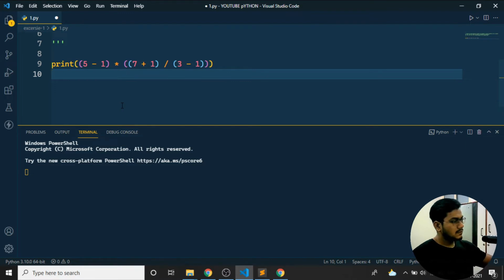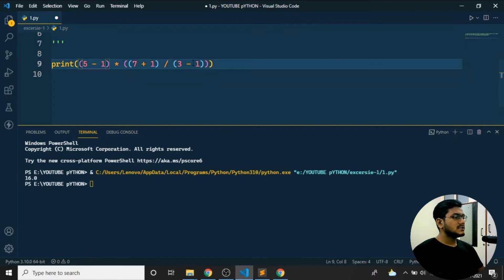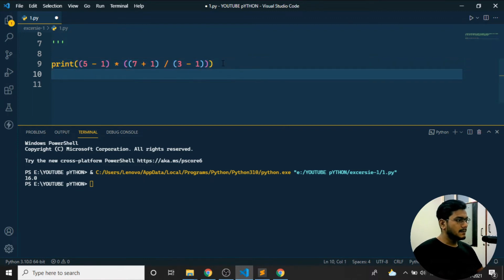The first thing is which operator has the highest precedence. The highest precedence is for the brackets. So first it evaluates the brackets, then it moves on to the star and division from left to right. First it will evaluate the bracket things over here. In the bracket we have 5 minus 1, so it evaluates to 4, then the star stays as it is. Next it will evaluate this particular part.